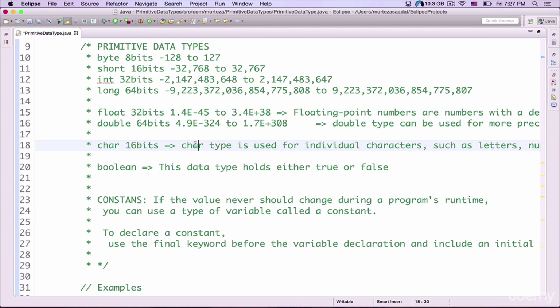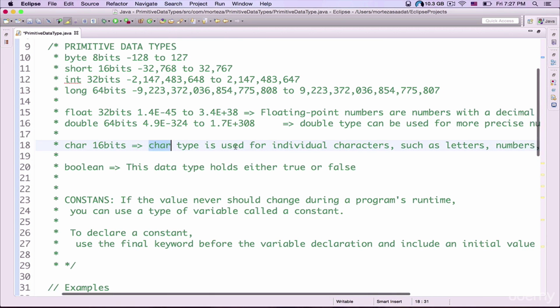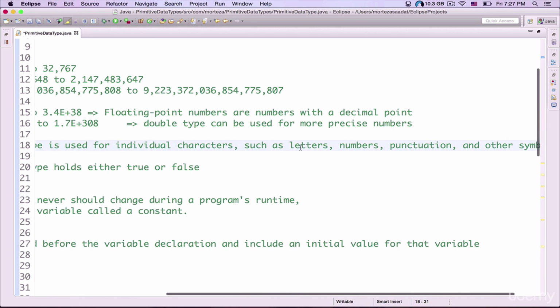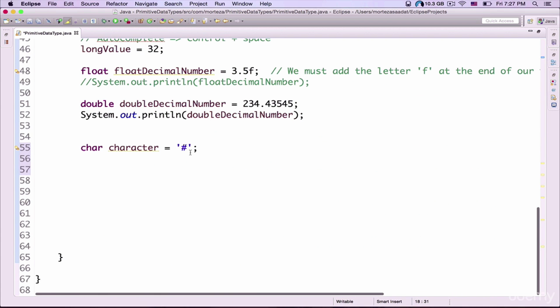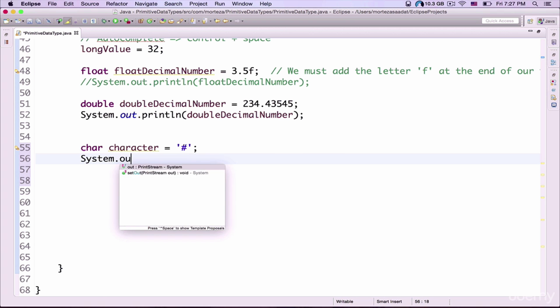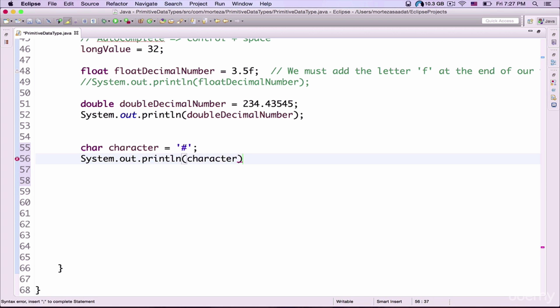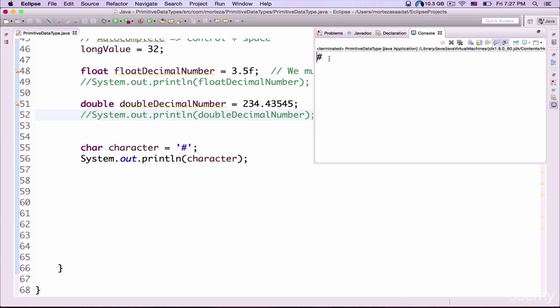Earlier in this tutorial, I said the char data type is 16 bits, and it is used for individual characters such as letters, numbers, punctuation, and other symbols. Now I want to output the value of this variable to the console. So I just need to type System.out.println, and then inside the parentheses refer to the name of that variable. And if I run my project now, as you can see, it outputs the value of this variable to the console.